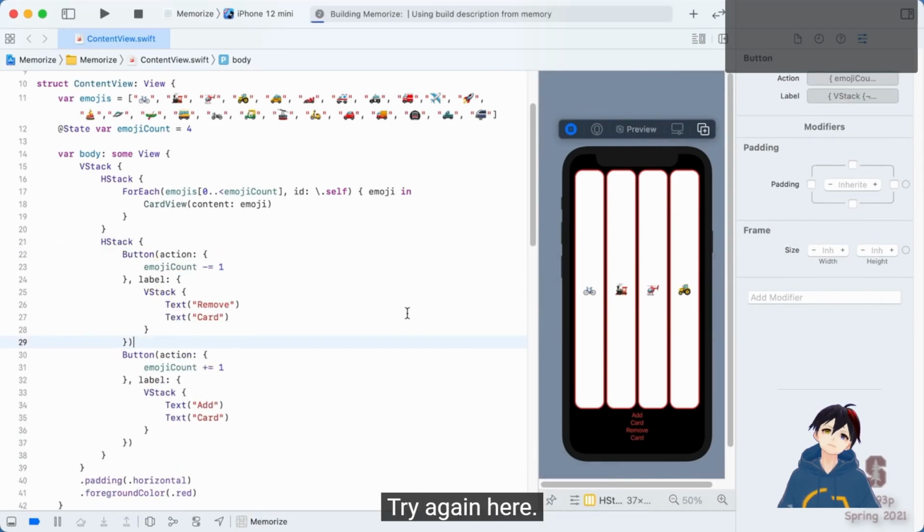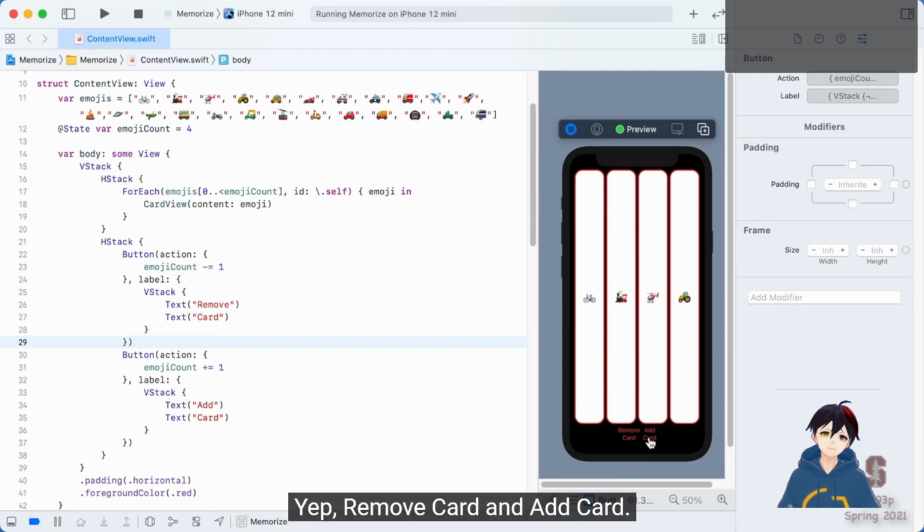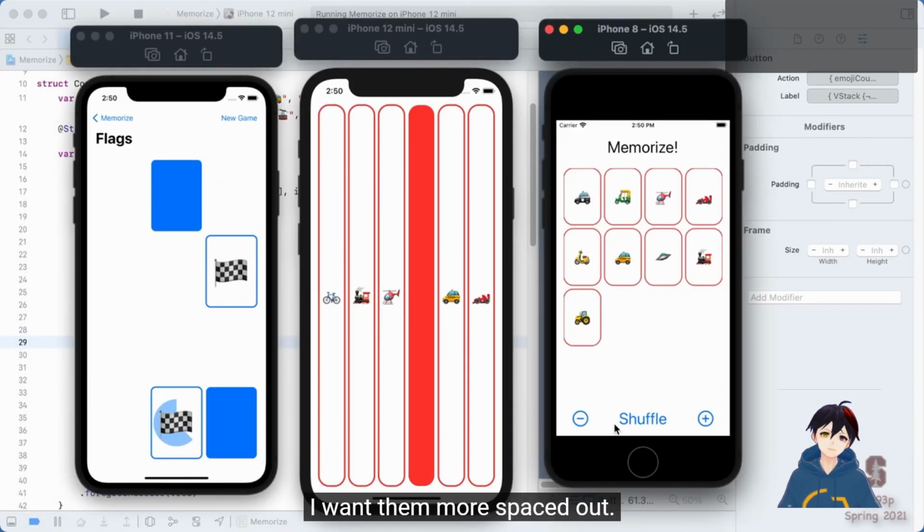Add card. Try again here. Remove card and add card. Again, not quite what I want. I want them more spaced out.